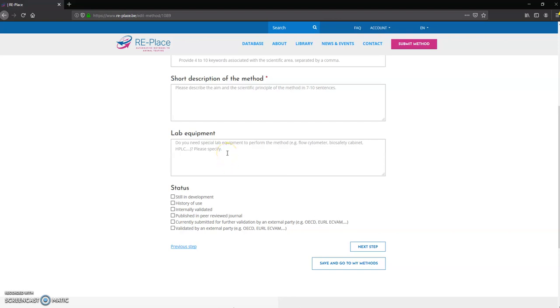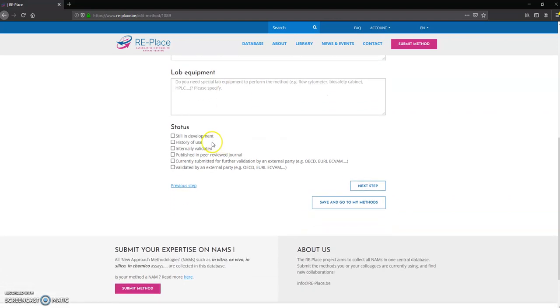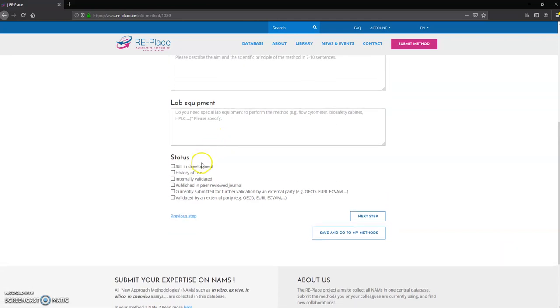For instance, if people need an HPLC, this is not standard in-house, you can indicate this here. You can also indicate the status of your method. For instance, if your method is still in development, or if it has a history of use within your lab, if it's internally validated, already published in a peer-reviewed journal, and it can also be submitted for further validation, or it can even already be validated by an external party.